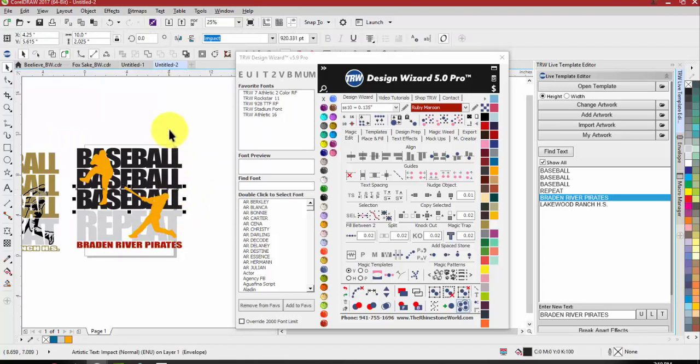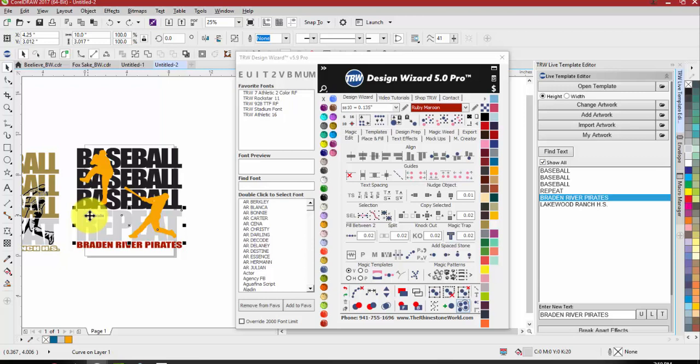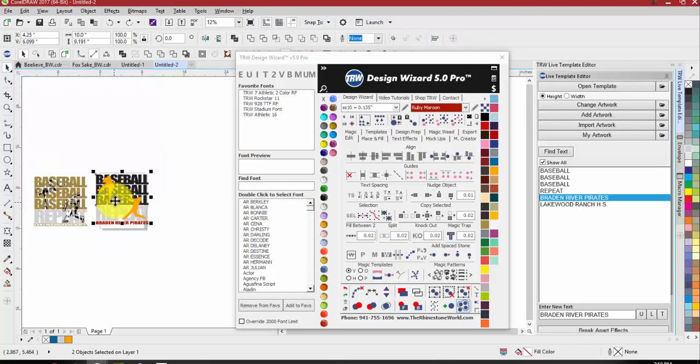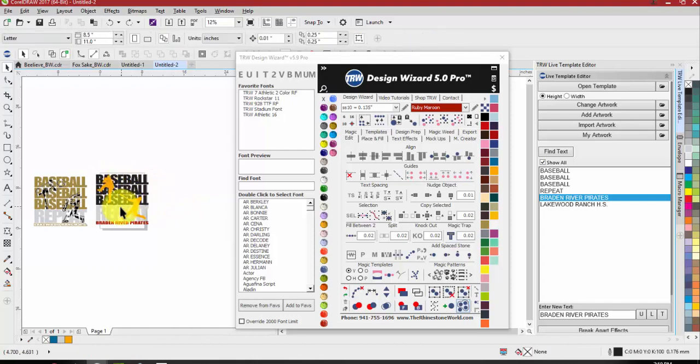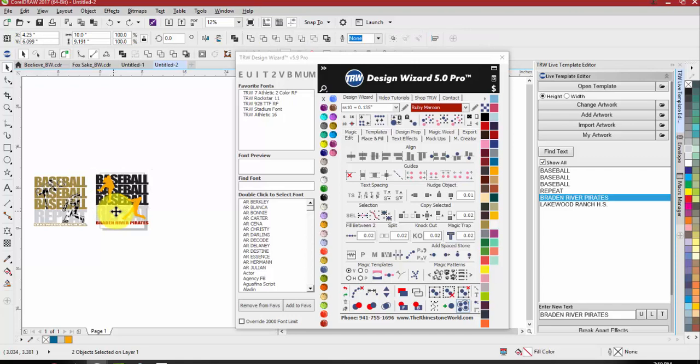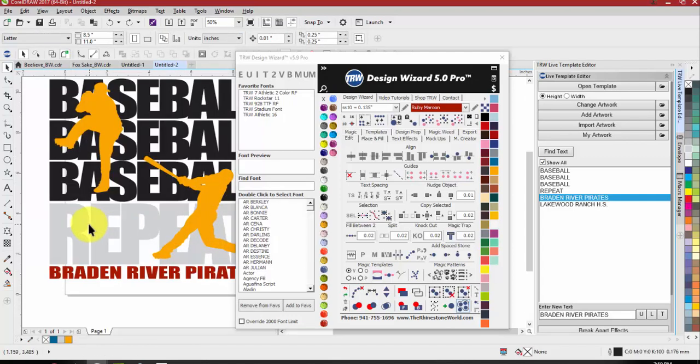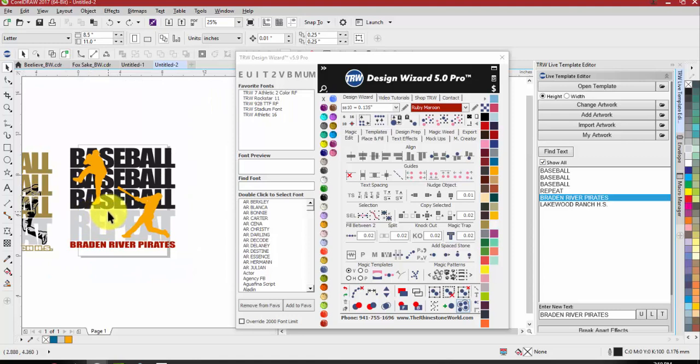Once I have this set up, I can go ahead and weld all my baseball as one text. I'm going to weld my repeat as a single object. Then I'm going to select both the baseball text, which is one object because I welded it, and the word repeat, and group those together. So the baseball is welded and the word repeat is grouped to that weld.